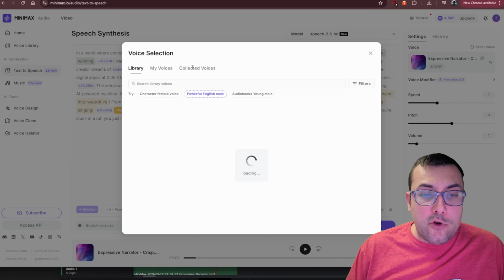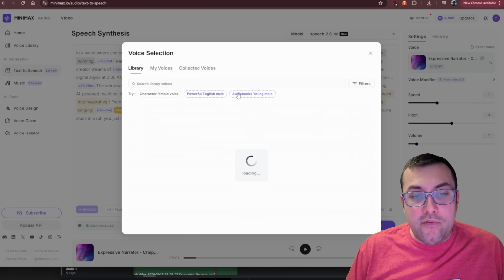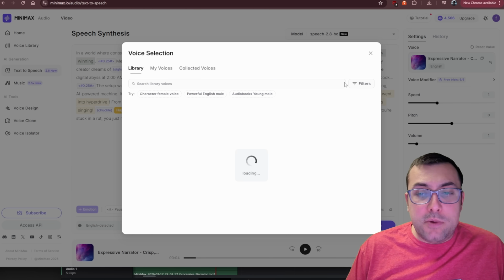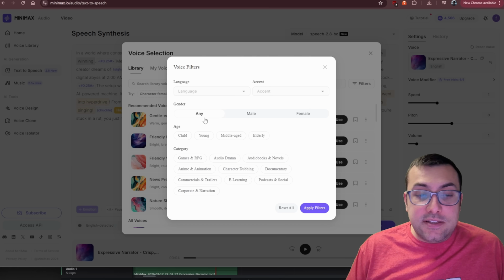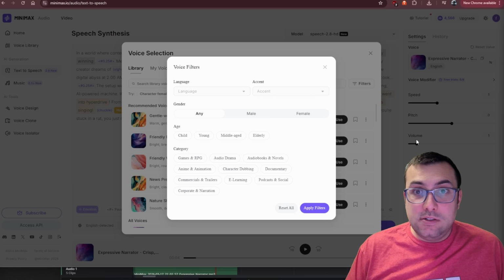There are a lot of different voices we can go by. We can also search for a voice. So say we want a powerful English male voice or an audiobook young male voice, we can do that. There's different filters. So you can filter by different languages, by different accents, by gender, by age, by category, and currently they support over 40 different languages.